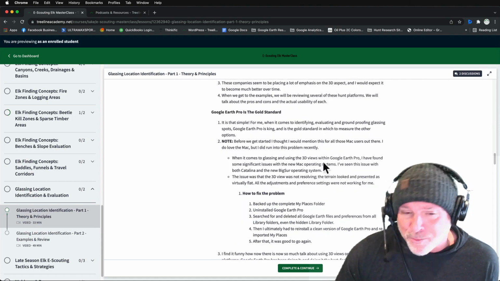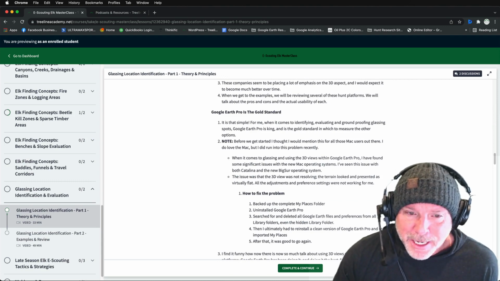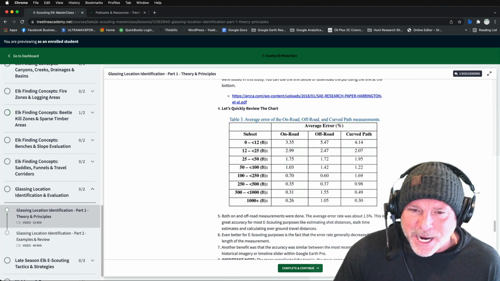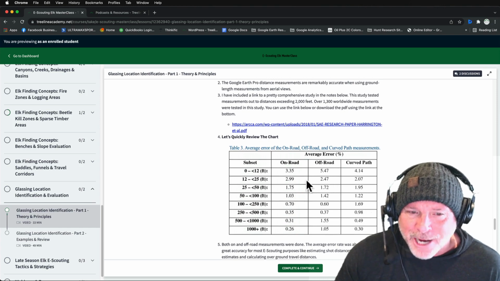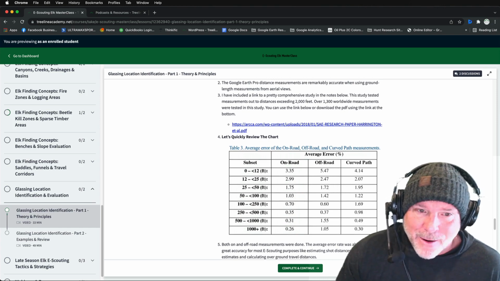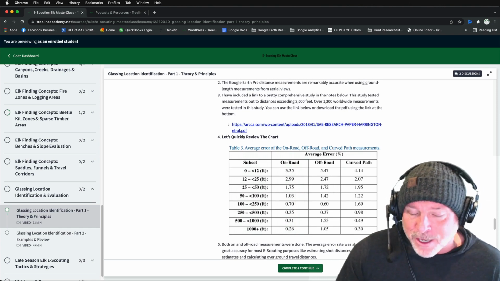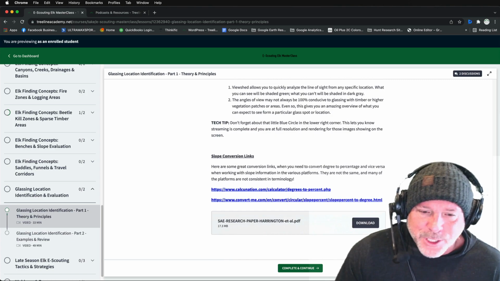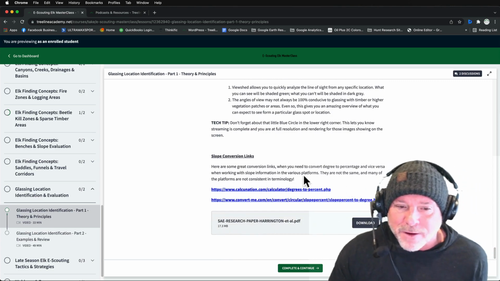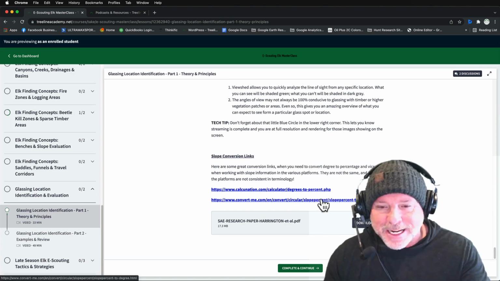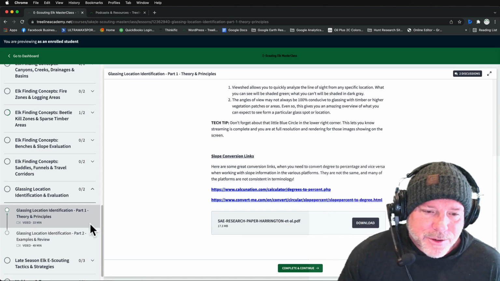We talk about Google Earth Pro. When it comes to glassing identification, it's the gold standard. We talk about doing measurements, and we talk about how accurate Google Earth really is and how accurate these hunt applications are when it comes to measuring routes and paths. We talk about the view shed tools. We talk about slope conversions from percent to degrees. I give you some links that you can use for that as well.